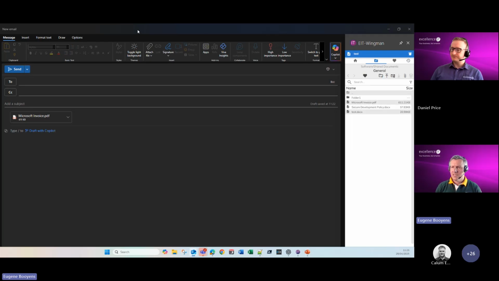So yeah, that's Wingman. What we find is that some users within the organization have to manage a lot of files and attachments, and this might be particularly useful for them in terms of doing that in an efficient way. But if it's not relevant to you, then of course that's absolutely fine.